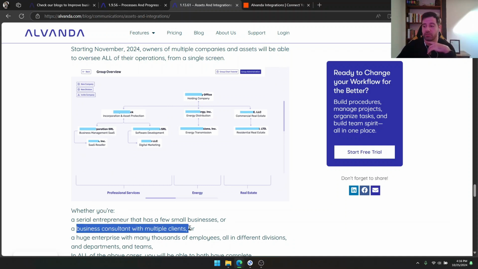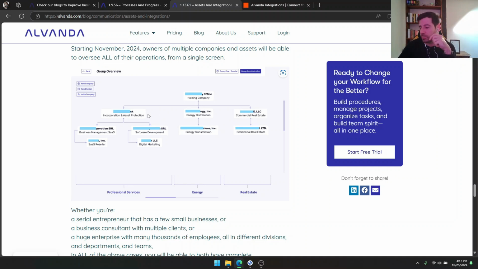Or you're a business consultant with multiple clients. Finally, you'll have one place where you can see all of your clients. You can literally click in and see, what's the org chart look like for that company? What are the strategic initiatives? What are the tasks? Who's doing what? Full transparency across everything, if the client gives you that level of transparency, of course.